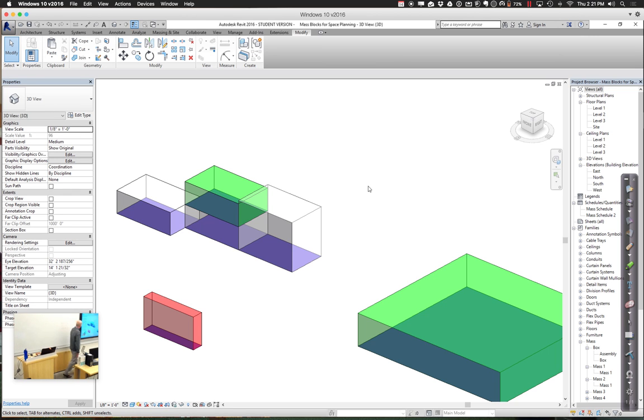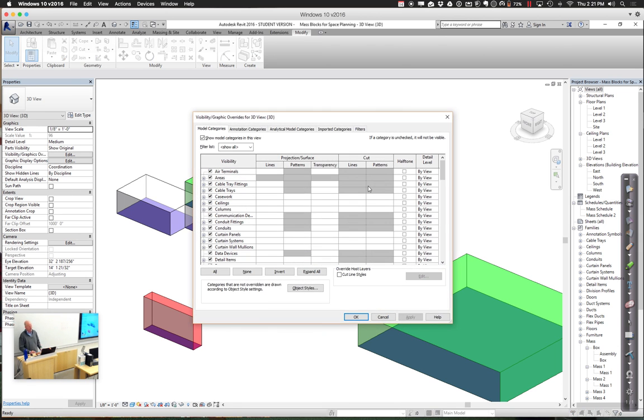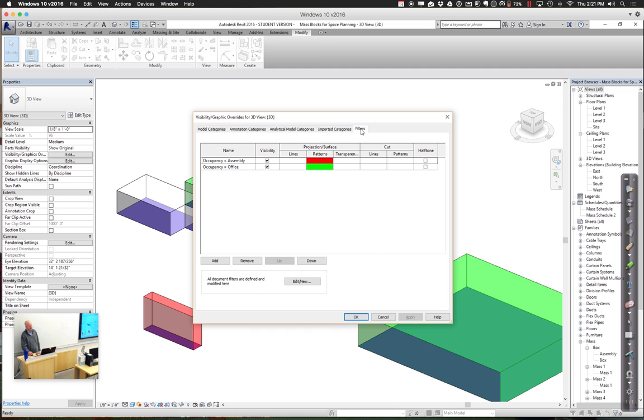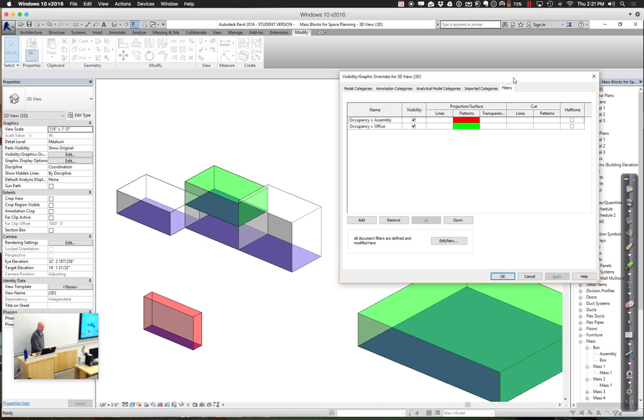Okay, so in the same way that we put color fill legends in the floors, we can go through and color code our masses just based upon what their occupancy is. And that might help you do a nice little 3D stacking diagram. How we do that is in the view, I'll go to visibility graphics, we've set up some different filters. And these filters right now are just set up so that based upon what the occupancy is, it's just overriding things with a different color.